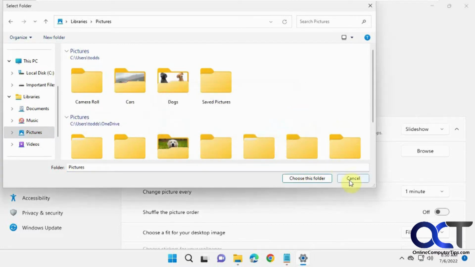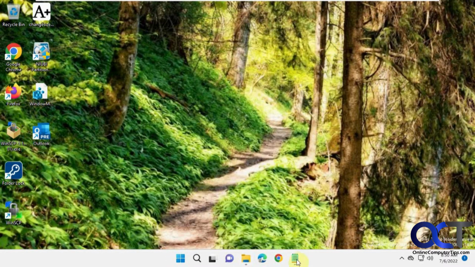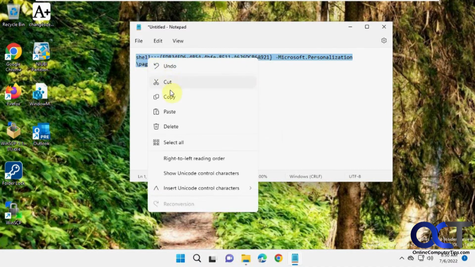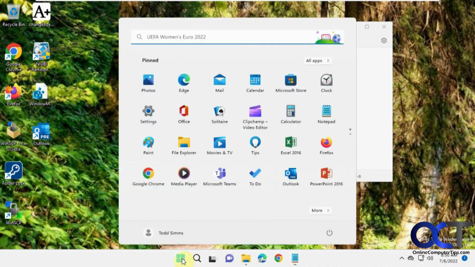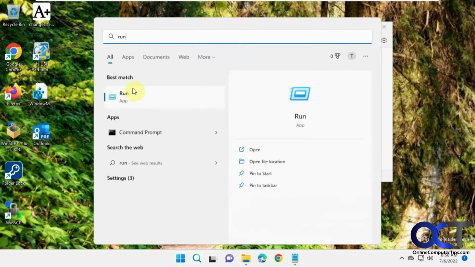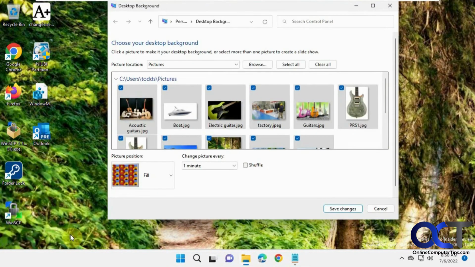So to get around that, we're going to run this command here. Let me close out of this, which I have here. I'll put this in the description so you can just copy this. And then we're just going to click on start. We'll just open a run box by typing in run. Paste it in there, say OK.